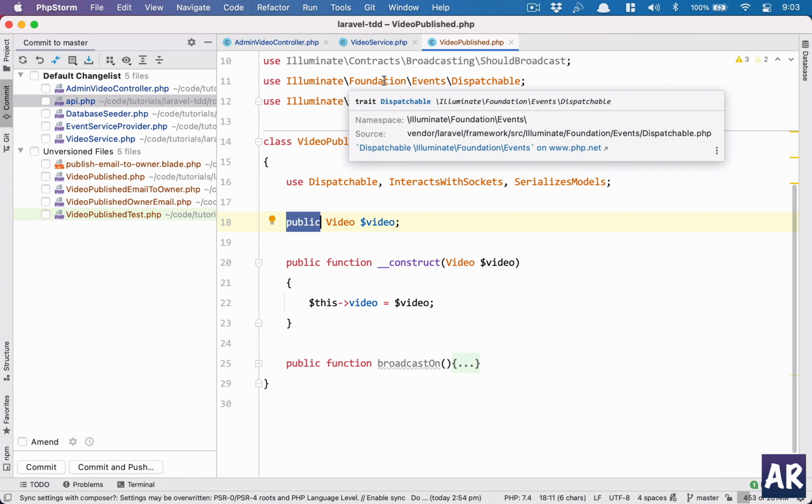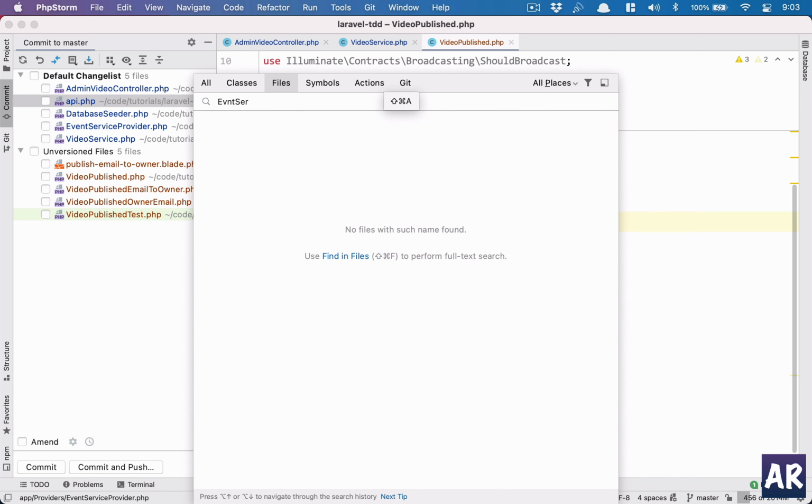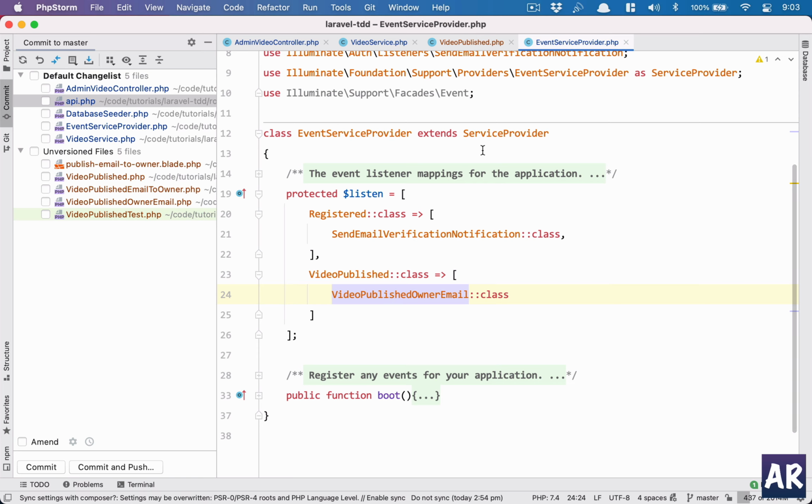But then how do we tell the framework, or how do we tell Laravel that this is the class, or let's say these are A, B, C classes which will do something when the event is fired? So how do we do that? The event service provider is something which we need to look at.